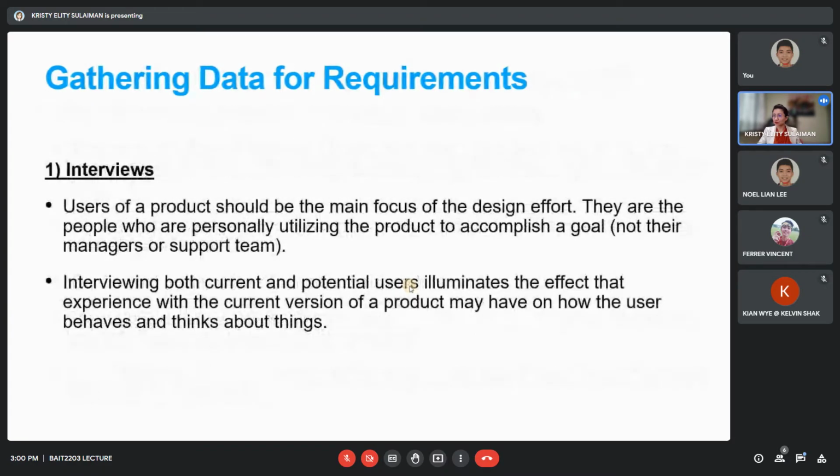Like, so an interview is very straightforward. You are just gathering information on how they feel when they're using the system, right? And how the user behaves and how they think about the things that they encounter when they are using the system. So you basically want to know what their experience is when they are using the system.